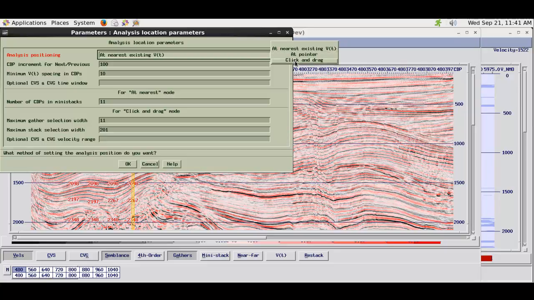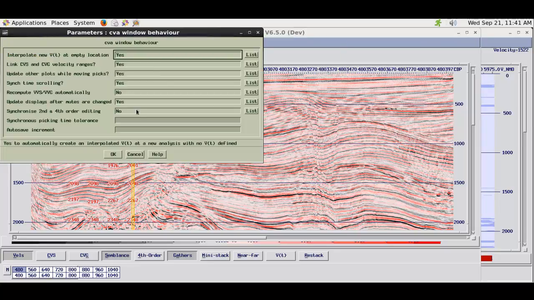Click and drag mode is quite useful for land data, so I can effectively layer strip the data set and concentrate on the first 500 milliseconds of data, use CVSs and CVGs, and really lock down on the velocity trends over those. Go across the stack, pick all the way across the top, then move that window down and go back across the other direction. And also tune the window behavior.